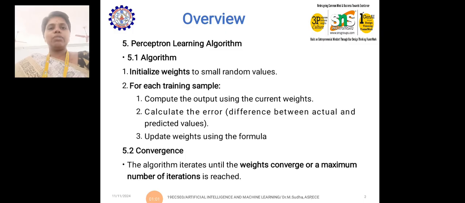And coming to convergence, we know that the algorithm iterates until the weights converge or a maximum number of iterations is reached. In the previous video we discussed what iteration is. Iteration is a repetition process. For what purpose are we making the iteration? If we do the iteration, we can get the best possible output. For that purpose we are doing the iteration process.